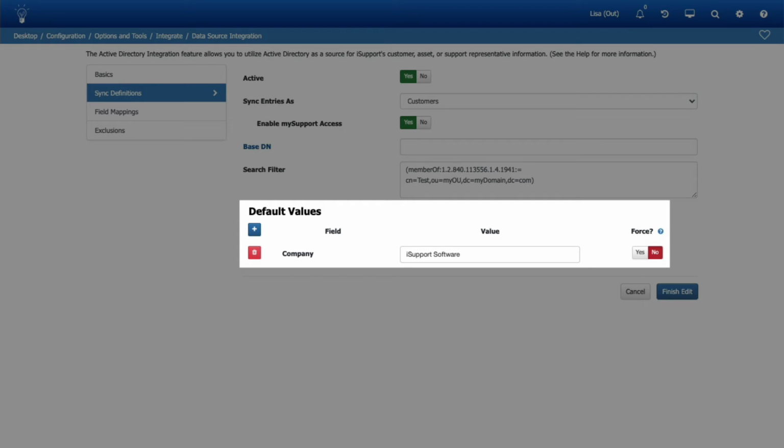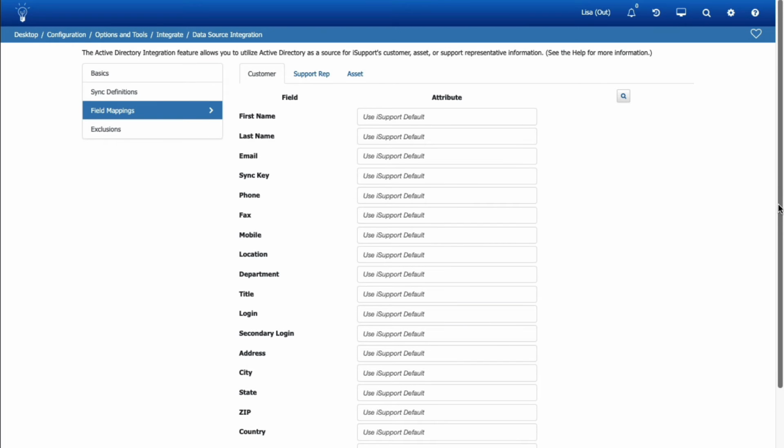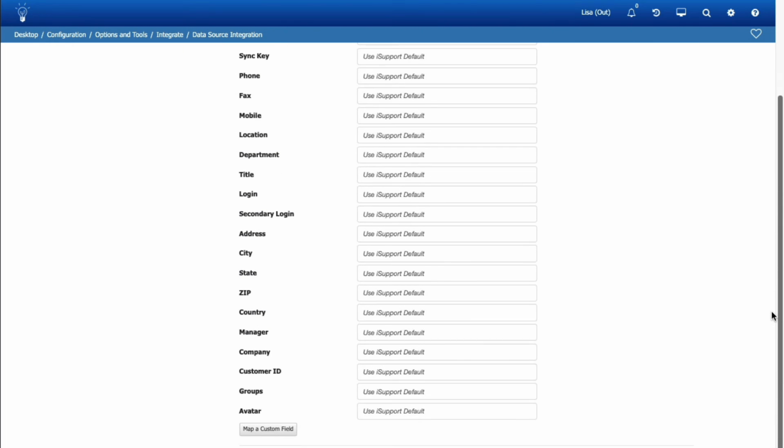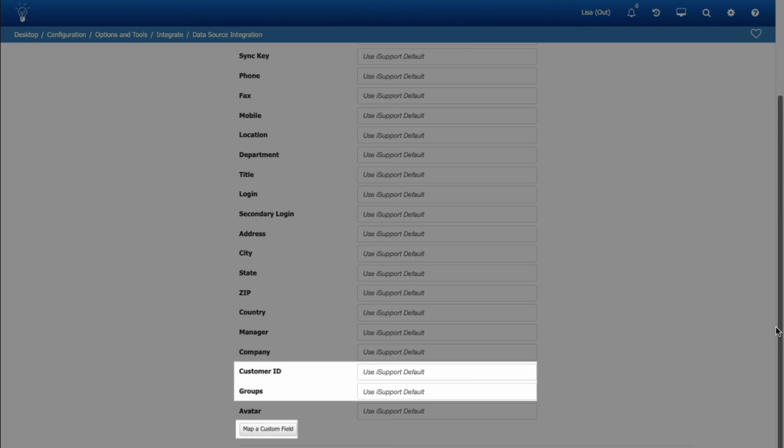in the source record. Use the Field Mappings tab to specify the attributes in your source from which data will be pulled for corresponding iSupport fields. It's common to map the customer ID to the employee ID attribute, as well as the groups field to the member of attribute, which creates groups in iSupport based on the groups tied to an Active Directory account. Add to the list of fields to be mapped via the Map a Custom Field button.